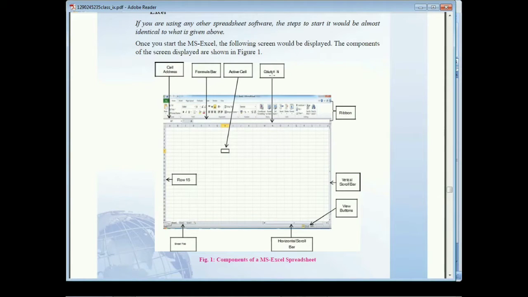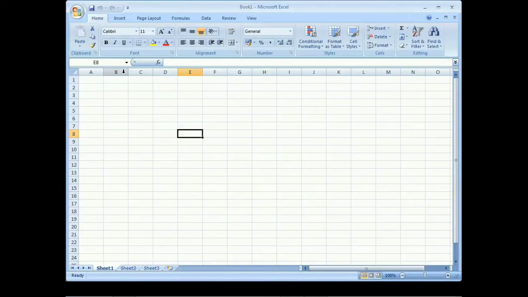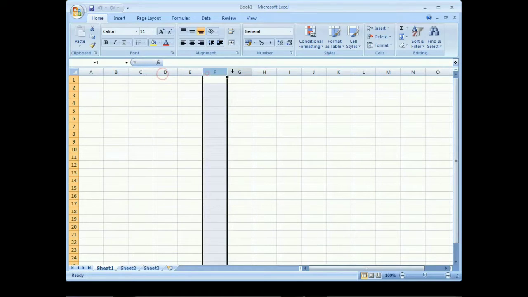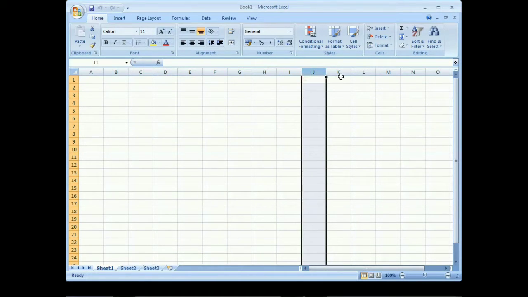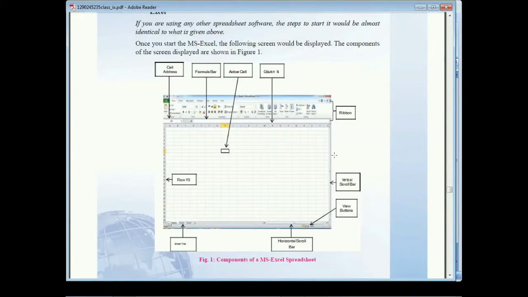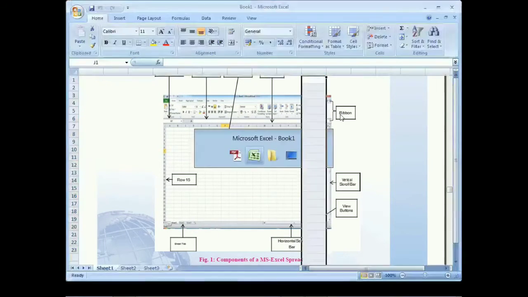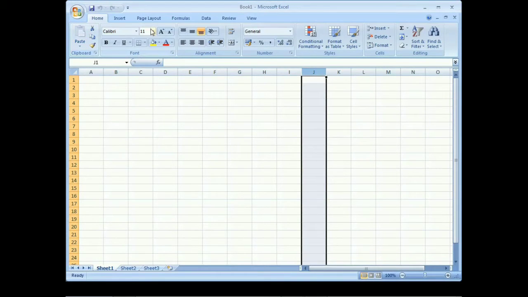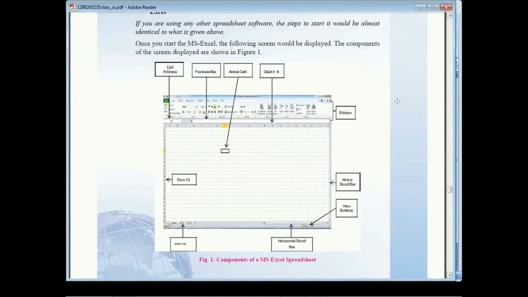Now the next is column. It means the alphabets are indicating the columns. A, B, C, these are columns. Next is the ribbon section. This area is indicating the ribbon section. In the main window we can see this area where many options are available. So this area is called the ribbon section.